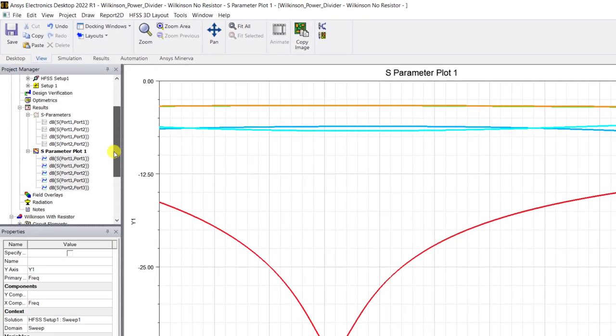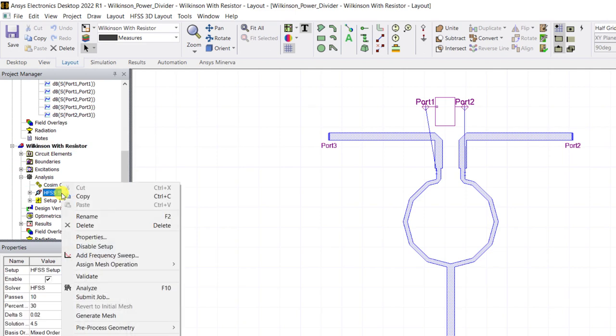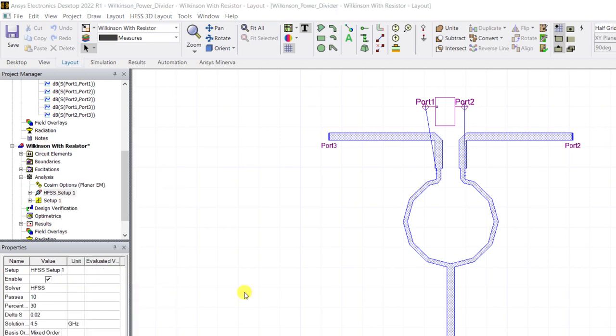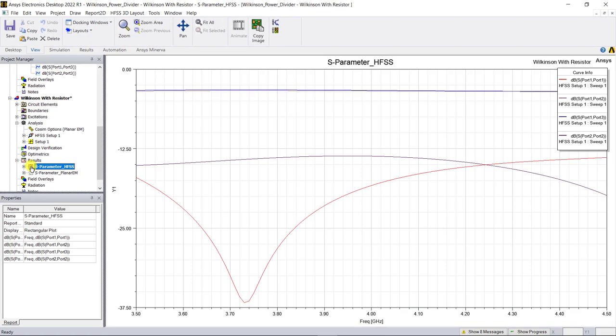Now go to the second design named Wilkinson with resistor. Again, expand the Analysis category, right mouse click HFSS setup 1, and click Analyze. Then go to the Results category, expand it, and view the S parameter plot.